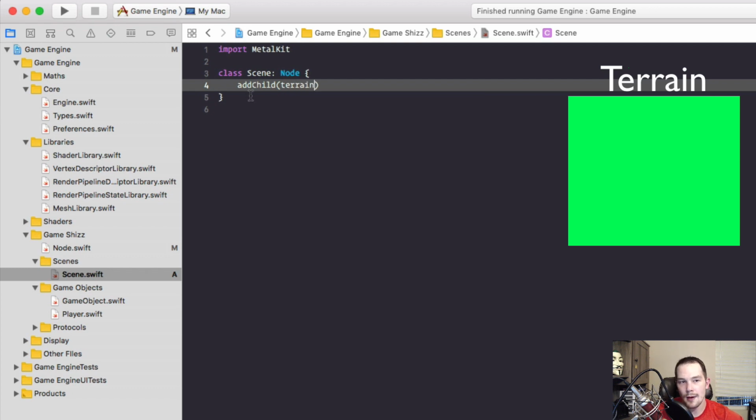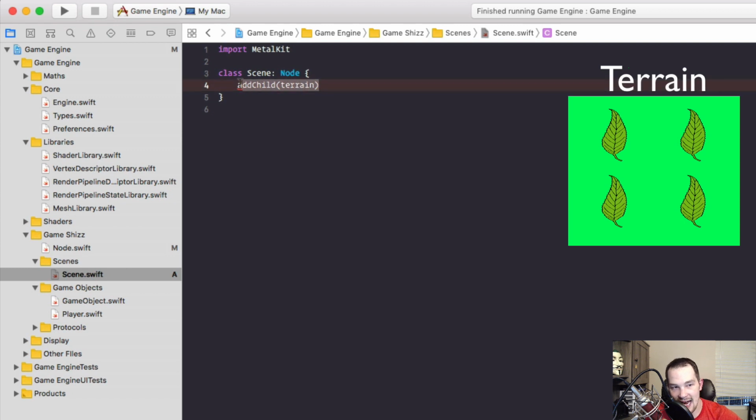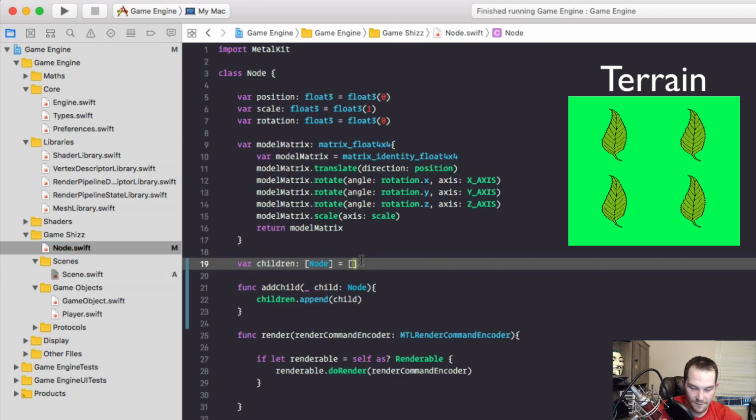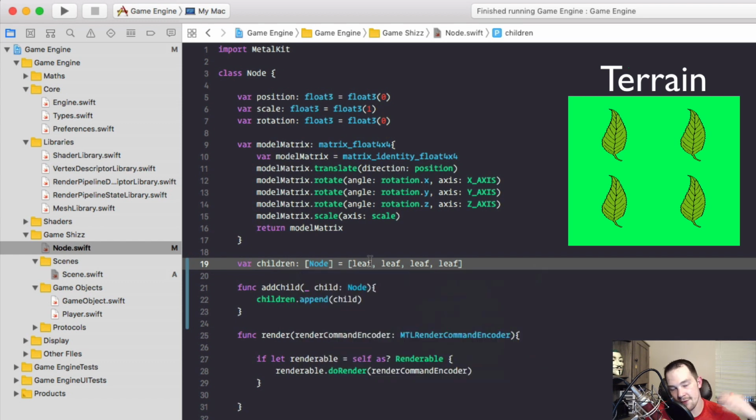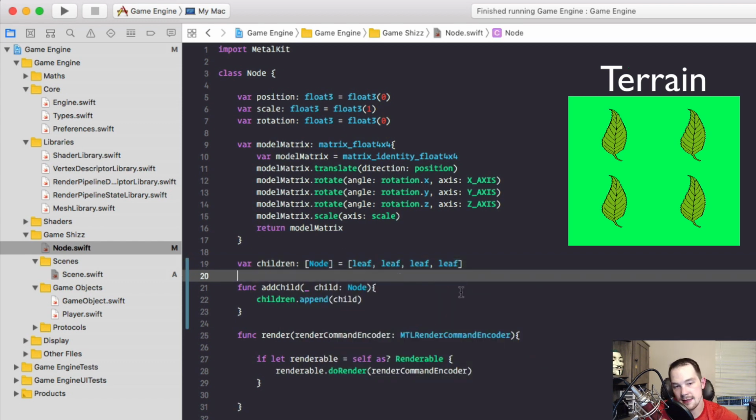Now our terrain would call addChild on itself because terrain is also a node. So we would call addChild terrain, and then the terrain game object would call addChild leaf, addChild leaf, addChild leaf, addChild leaf. And so what we'd have inside of our array for children on Node is four leaves. And those would have their own animation or whatever, flowing back and forth beautifully, waving in the wind.